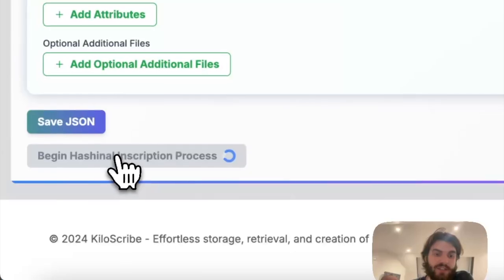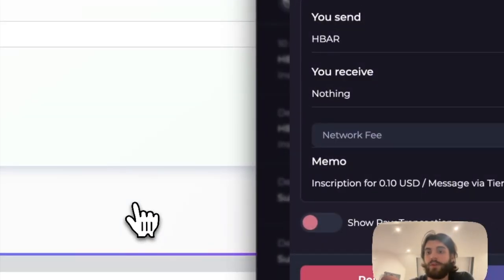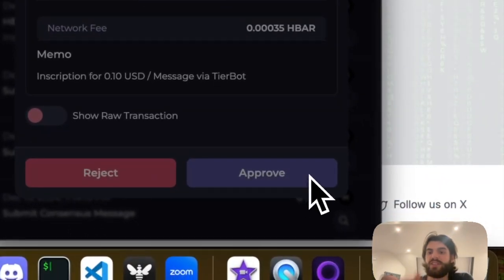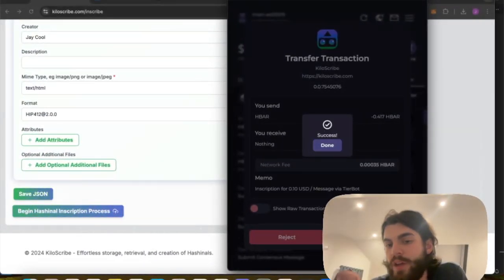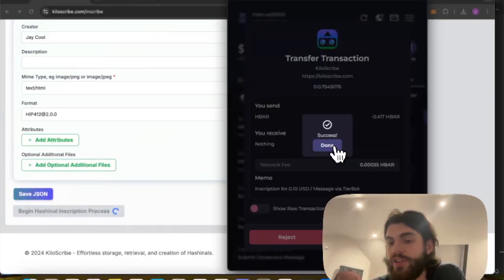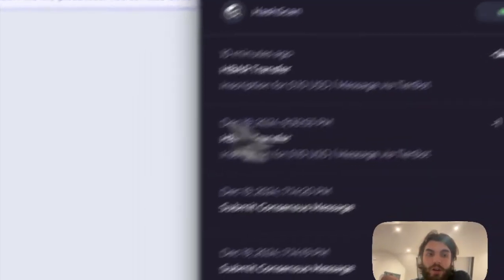Let's begin the inscription process. That will pop up your Hashgraph wallet. For me, I'm using HashPack right now. Approve this transaction. This is just a bit of HBAR which you need to send in order to cover the Hedera consensus topic creation and message costs.